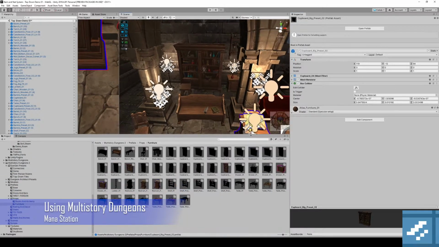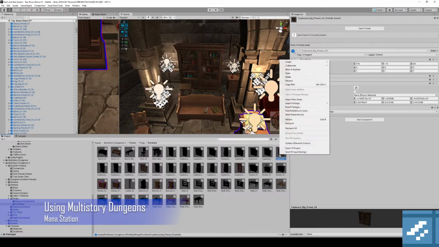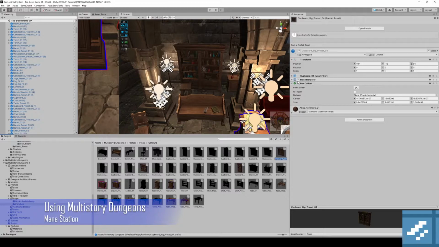So what I need to do is find the prefab of it. Here it is. I'm going to duplicate that, Control and D. So this is big preset 02. I'm just going to rename it to 02 highlight. I'm putting highlight at the name of everything that I put my mouse over, and it highlights like that. So now I have this new version.